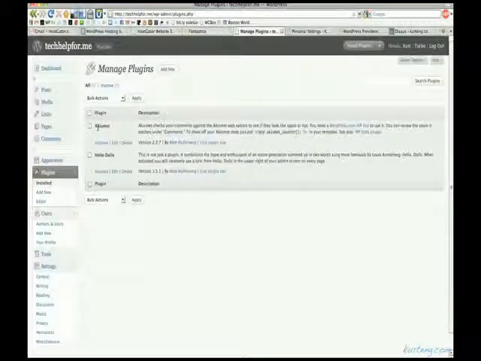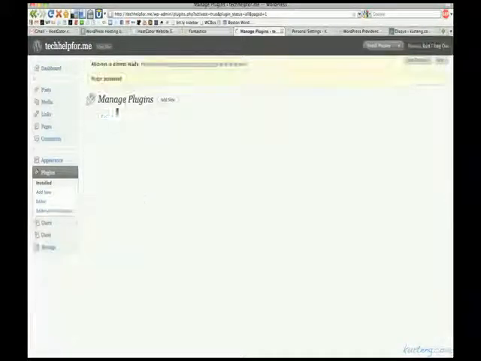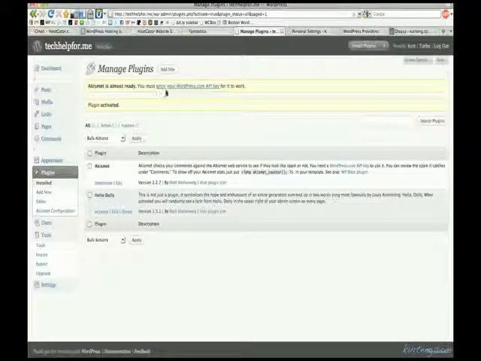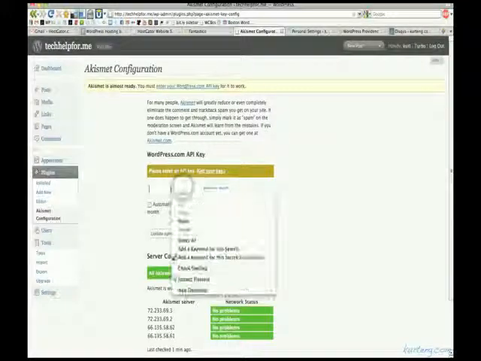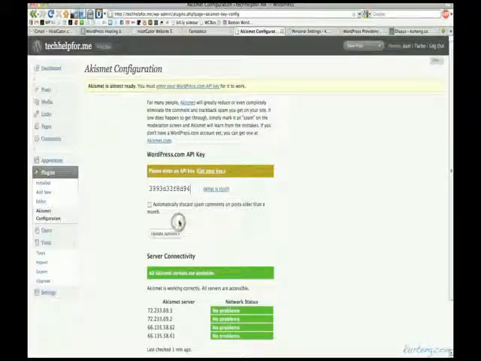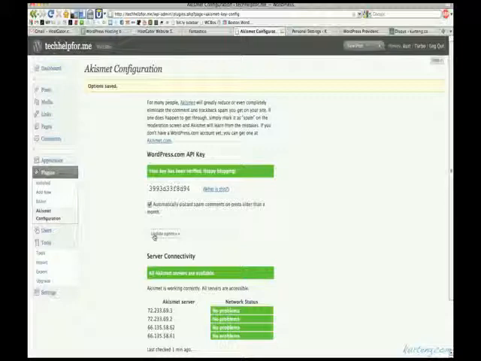Under my plugins, we have our Akismet plugin, which comes with every WordPress install. You want to activate it. And it says right here, you must enter your WordPress.com API key. So what I'm going to do is paste it here. And I'll automatically discard spam, we'll update our options, and you're verified and you're protected against spam.